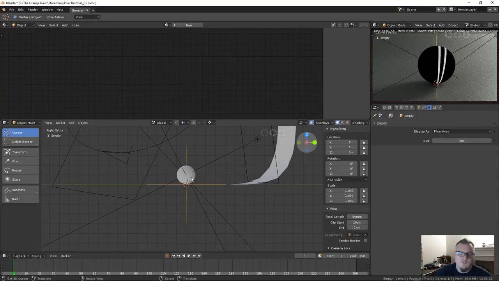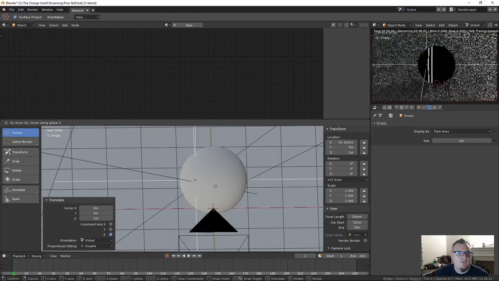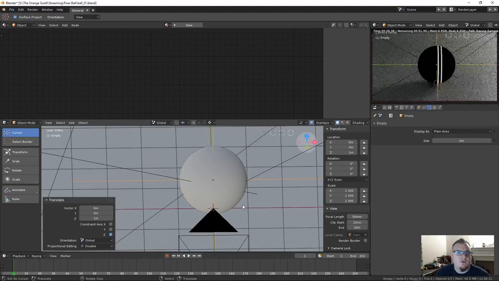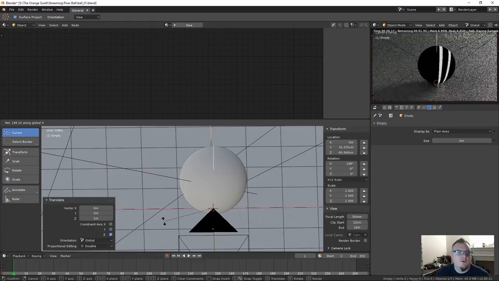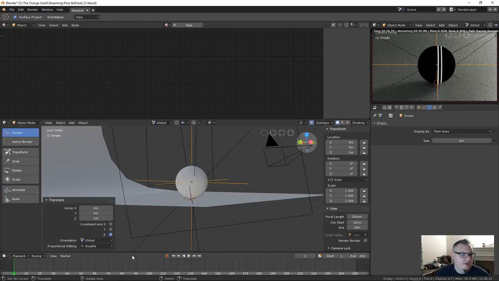Okay, so let's move the empty up into the middle of the ball here. And I'm just playing with the rotation a little bit now to see what we've got going on here. I'm going to disable the rotation around the cursor. So let's move this back to median point.